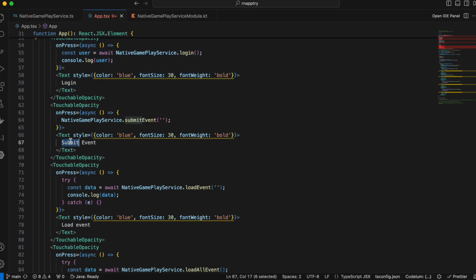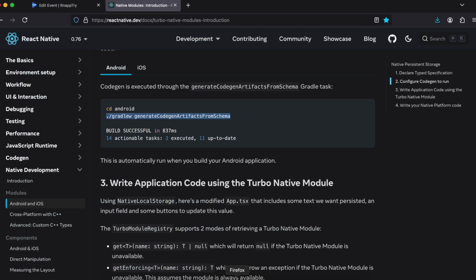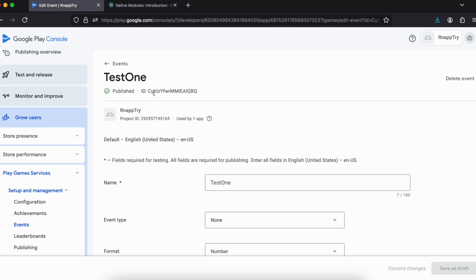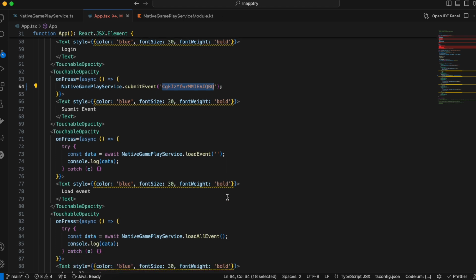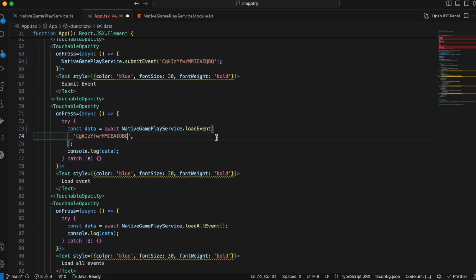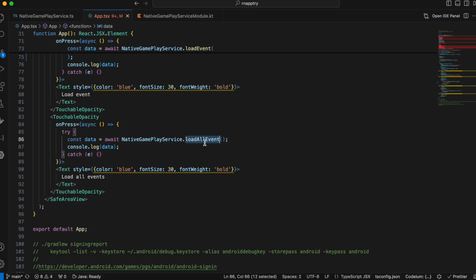So the first one is submit event. Here you can see that on click of it, we just call this submit event. Now I require the ID. So again I'll go to Google Play Console, copy this ID and paste it over here. I'll do the same thing and paste the ID for load event as well. We are just invoking the load event method, and for load all events, again the same thing, we just call load all events.